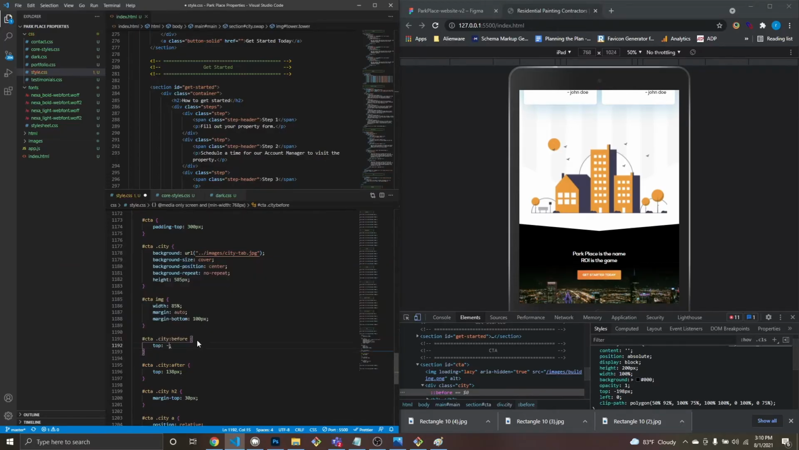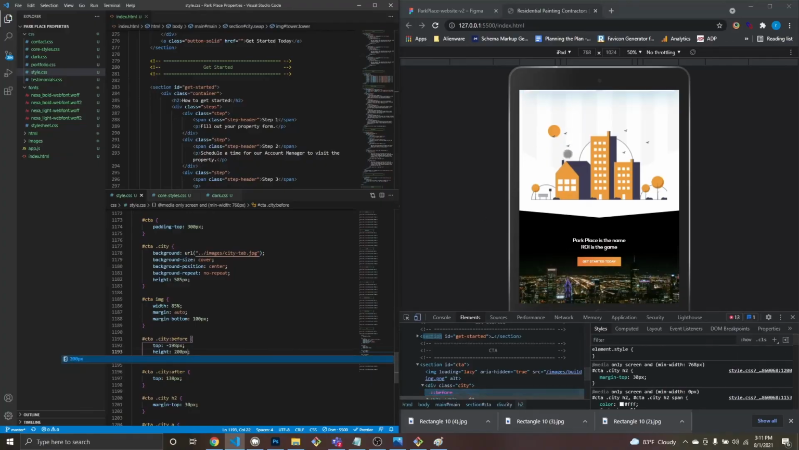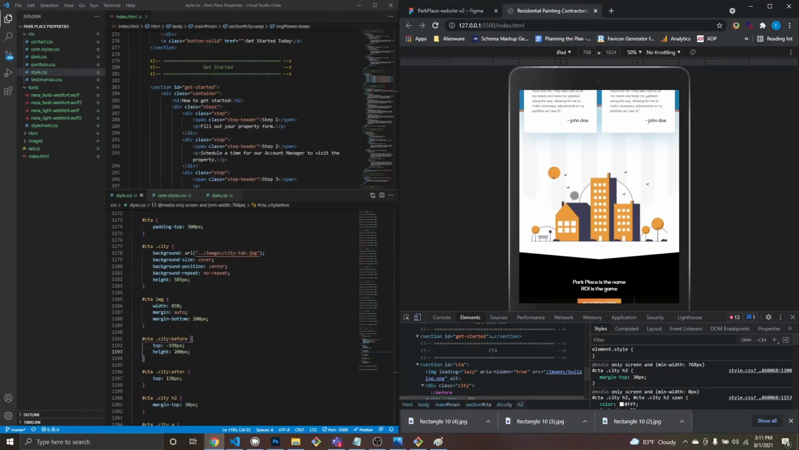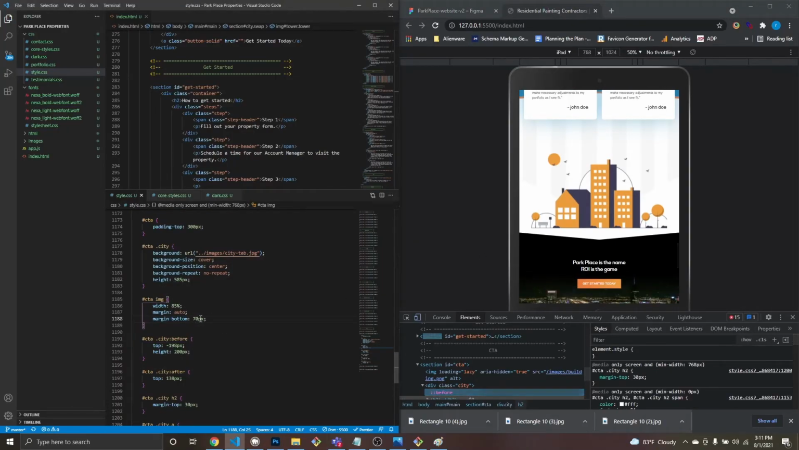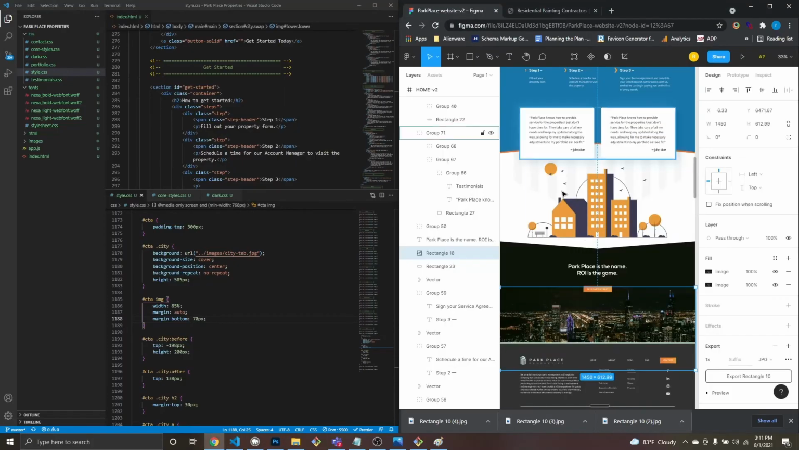Top, negative 198, and a height of 200. Okay, so that's set. That looks pretty close to what we got here. We can actually probably lower that margin bottom, maybe like 70. That's a little better. Alright, so that's that, and this looks pretty good. I think we get our spacing pretty close.